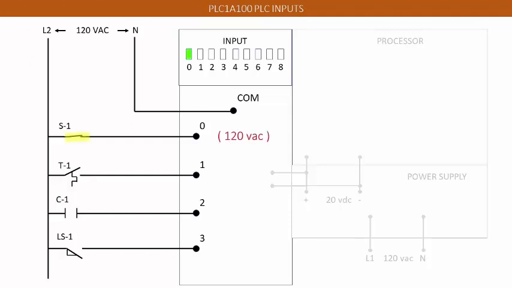When switch S1 is closed, 120 volts AC will be passed through and onto the input screw terminal marked 0. Notice the diagnostic LEDs at the top of the module, and particularly LED 0. This LED is now illuminated.